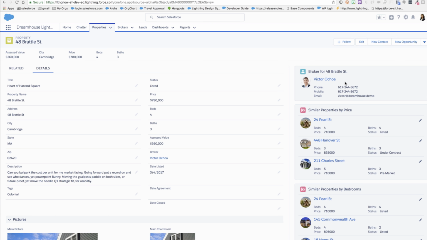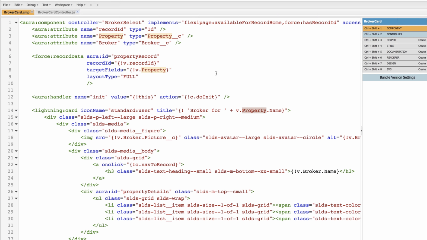So let's take a look at a different example. We've called out to the broker and gotten the broker's information, and we did that by actually doing it in the initialization of our component.